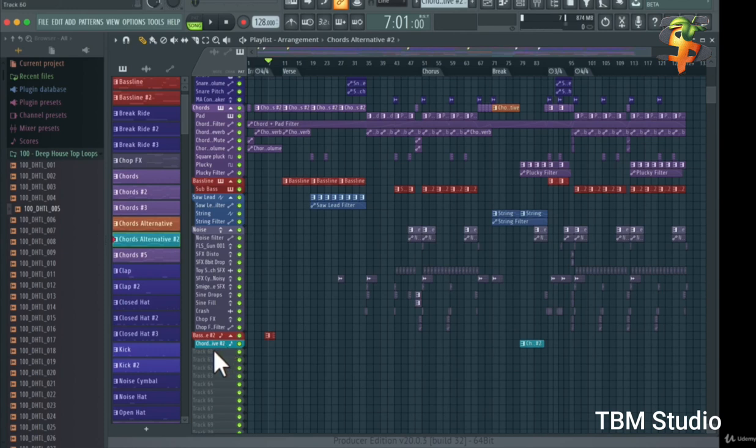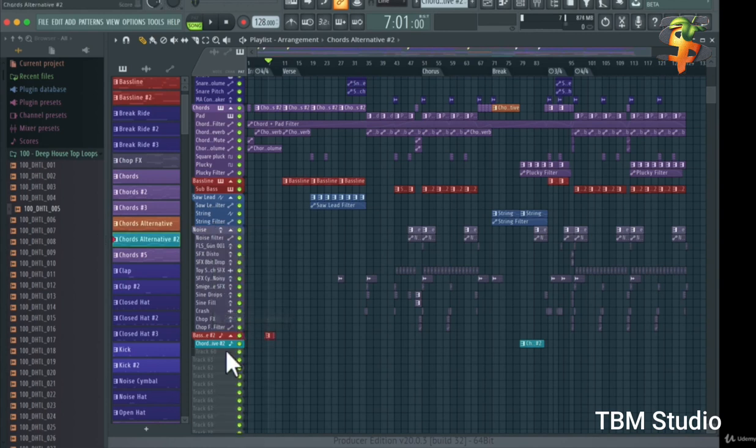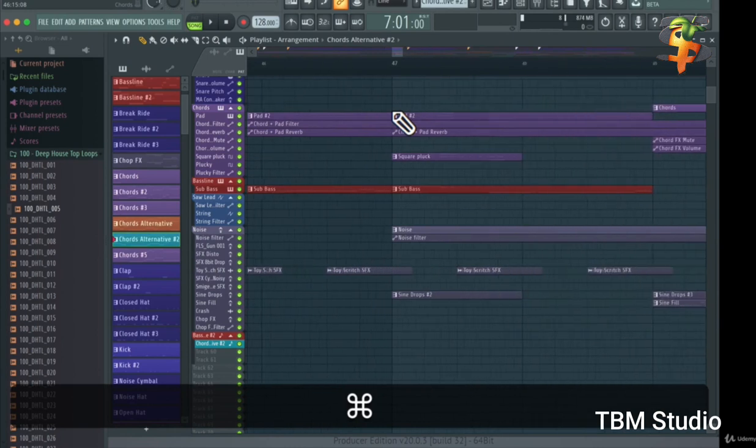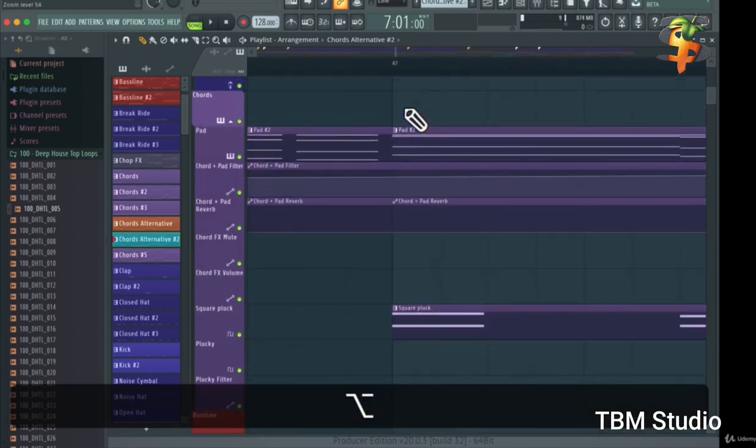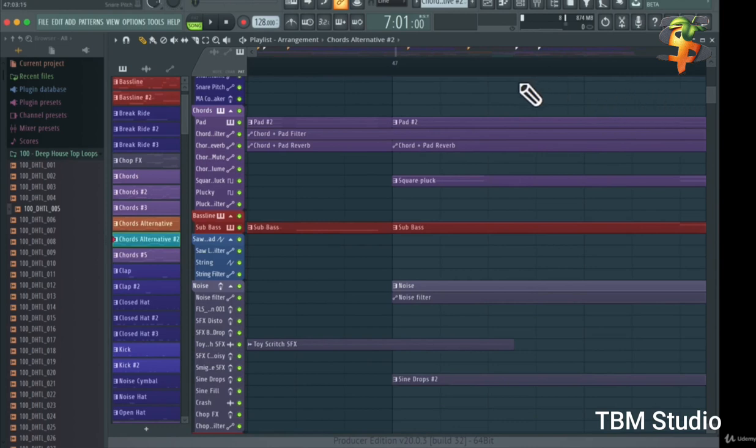And if I want to group even more tracks, I can just go to the next one here and choose group with above track. As you can see, they are now in the same group here. Here you can also see in the playlist the different lines. You can see that it's kind of like a grid. Let's zoom in a bit so you can see what I'm talking about. You can see all of the different lines here, which just tell you the time signature of the track.